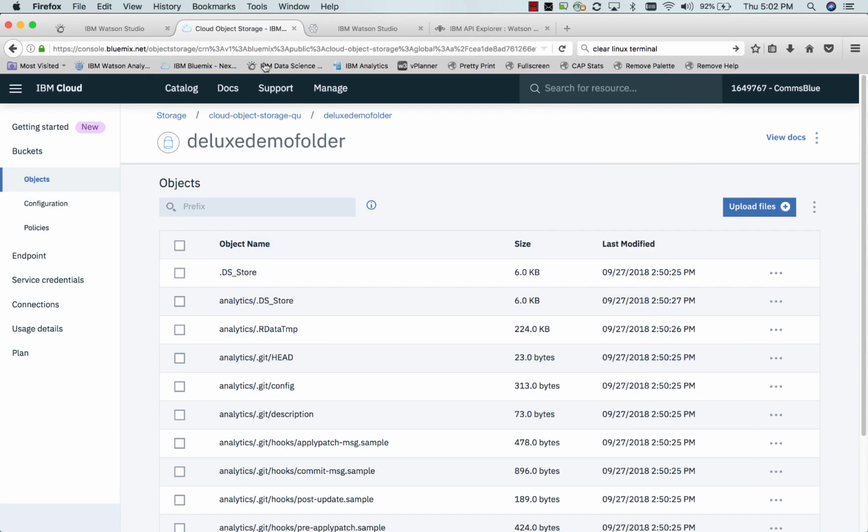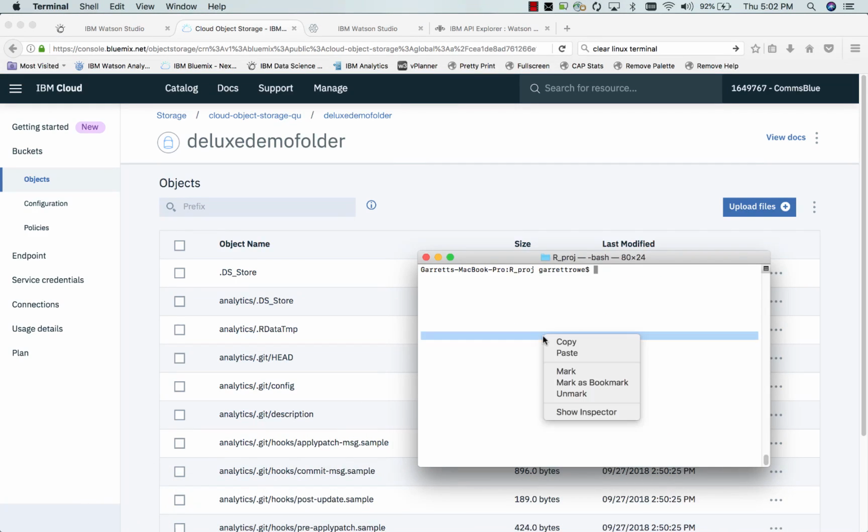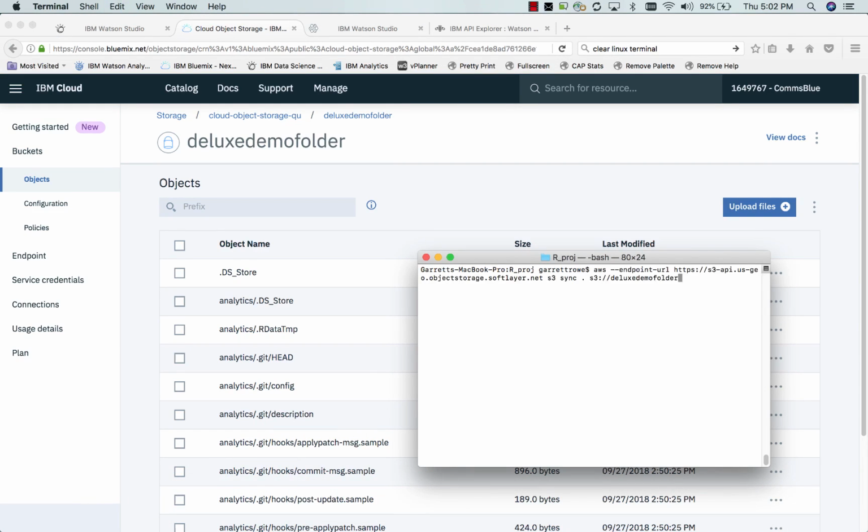So I've created a Cloud Object Storage, and I've already done a sync, but I'll show you how it works. It's a very basic command. Basically here, pointing to my Cloud Object Storage endpoint, issuing the sync, and saying I want my current folder synced to this bucket. And since I had already uploaded most of it, it found the changes here, uploaded those 3 changes, and then it was done.